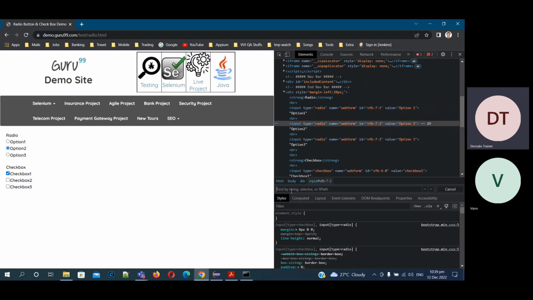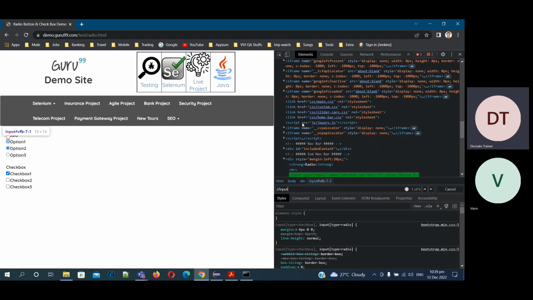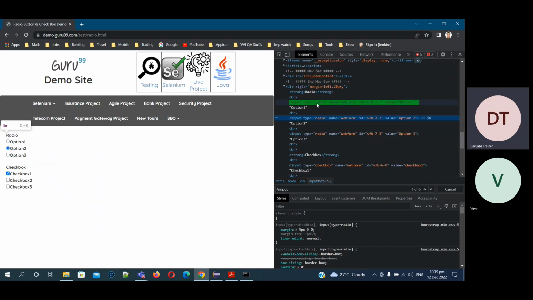For writing XPath, first we have to put the double slash, okay? And then you have to put the tag name. So the tag name is input. Once we start writing, it will scroll up, so you have to inspect again. No worries, you just have to reinspect.